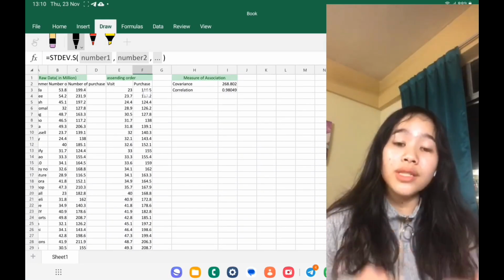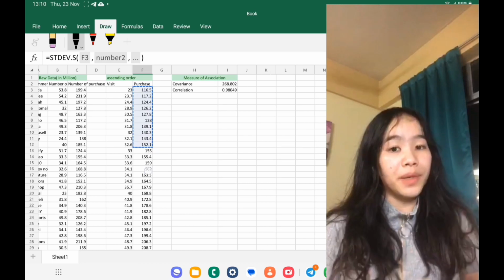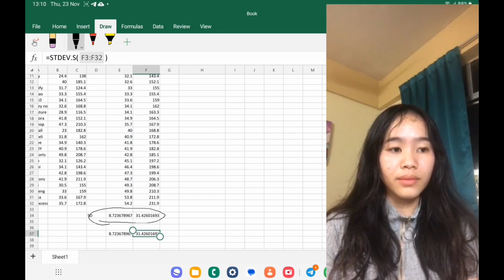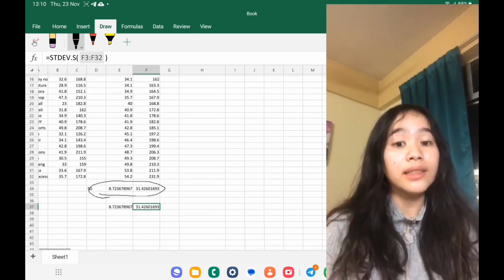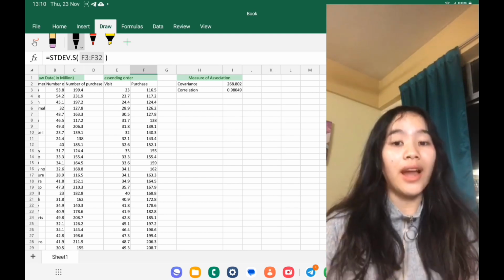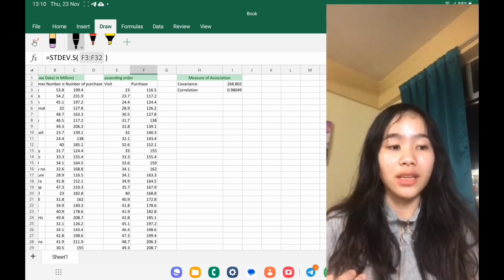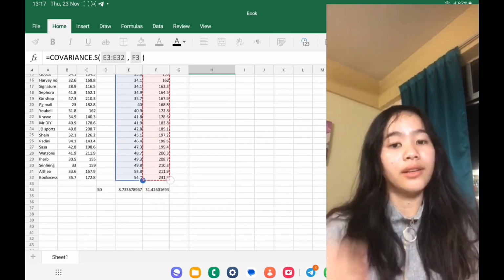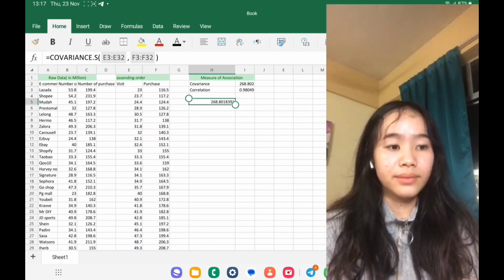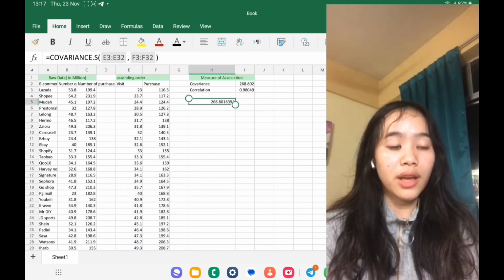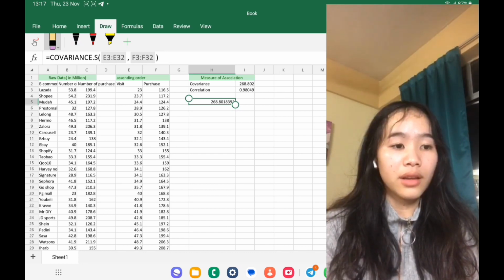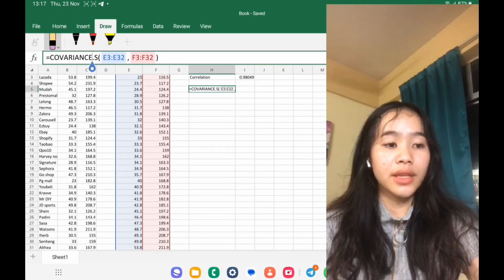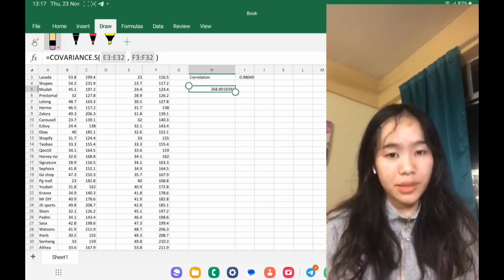Next, we do the same thing for the purchase column in ascending order. We have to select all the numbers in the table so that we can find the standard deviation. And don't forget to click the enter key. And the number will appear automatically.